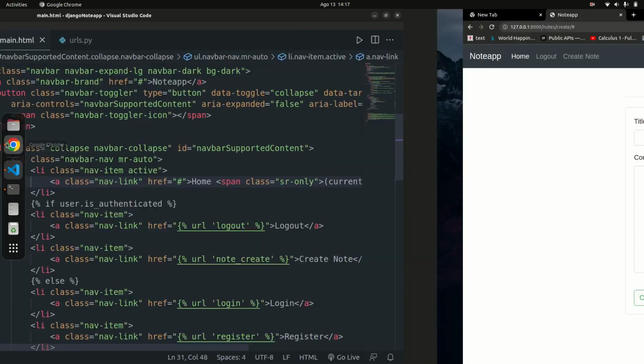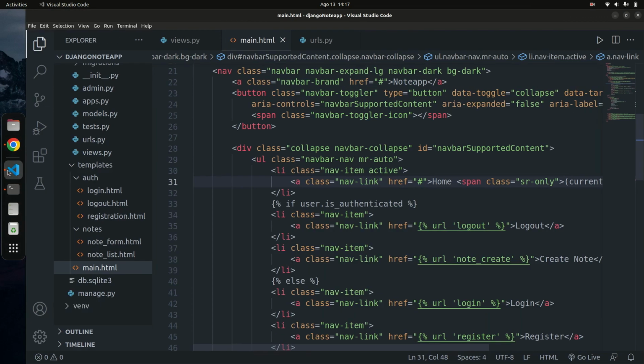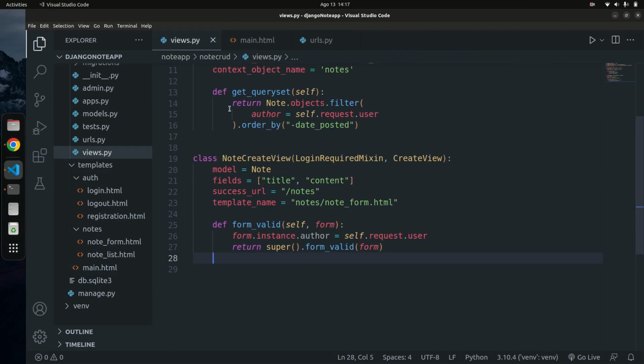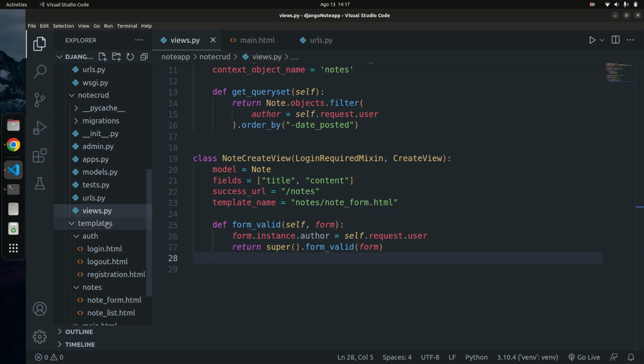So now let's go ahead and continue with our CRUD functionality. What you're going to do is create the functionality to let a user update or delete a post. So let's start with the update, and later we'll move on to the delete functionality. So we have to go into our views inside of our notes CRUD app. In here, we're going to create the update functionality. We're going to create a class, and this class is going to be called NoteUpdateView, just like that.